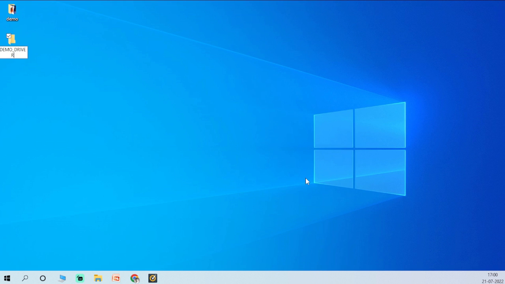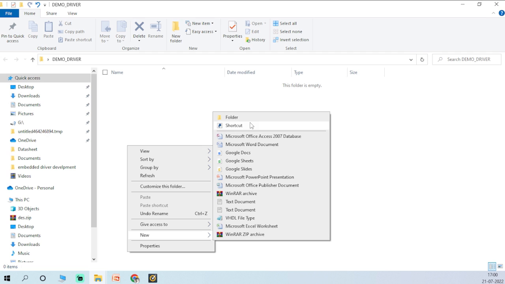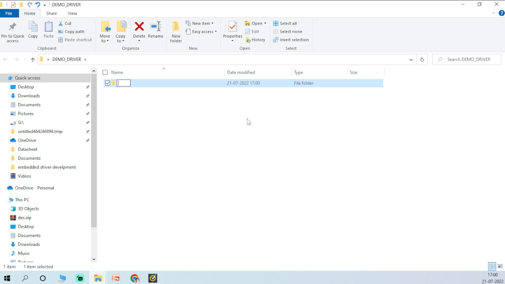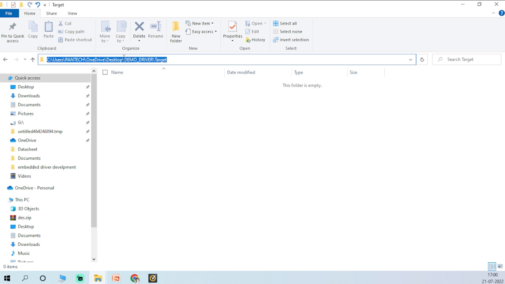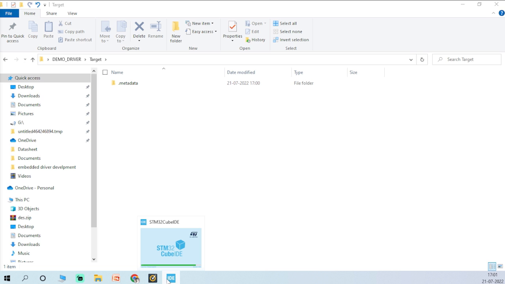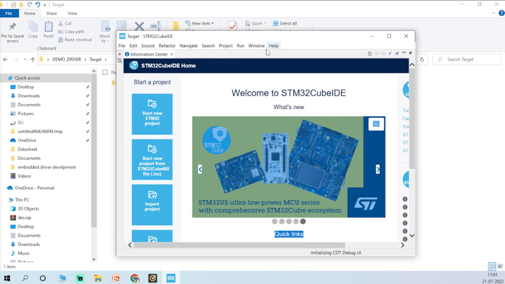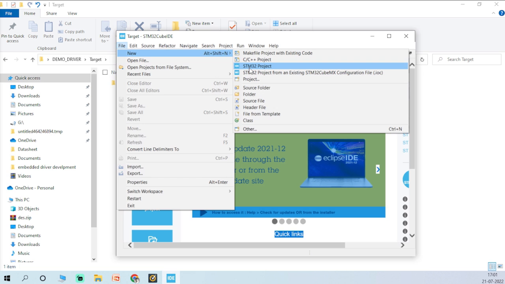Okay. So I create a new folder called target. Okay, just copy this path. I just open STM32CubeIDE. Paste this path, click launch. So this will create the project folder. Okay, it is initializing STM32CubeIDE. Go to File, go to New, create STM32 project.